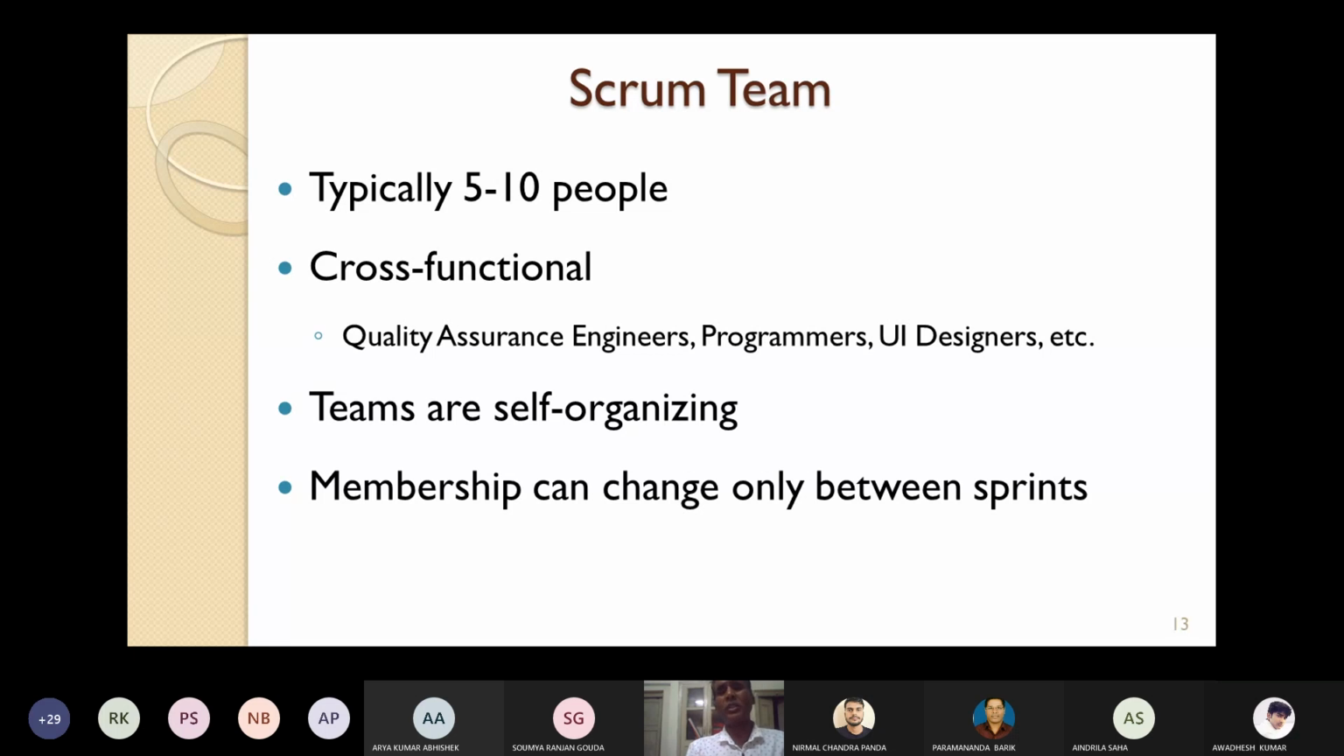So who is doing what? That can be changed. Suppose a person is doing the coding and he cannot change the role within one sprint. For the next sprint, he may do the testing part. So membership can change only between the sprints, or if you want to take some new member or some member will be excluded.